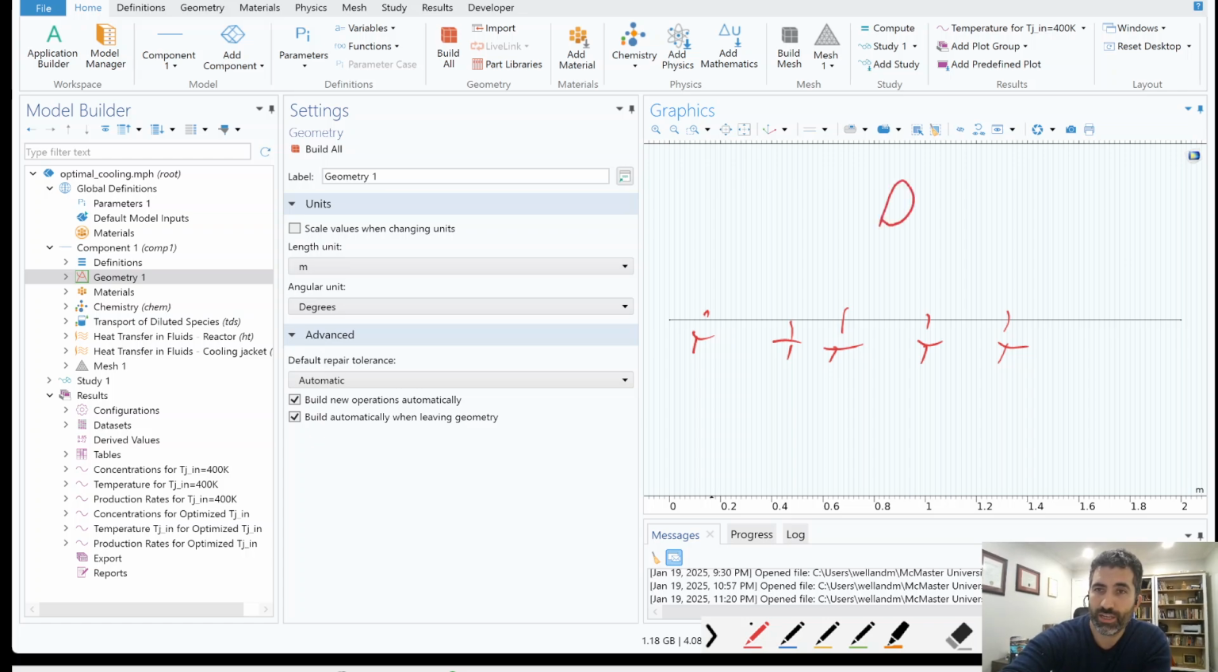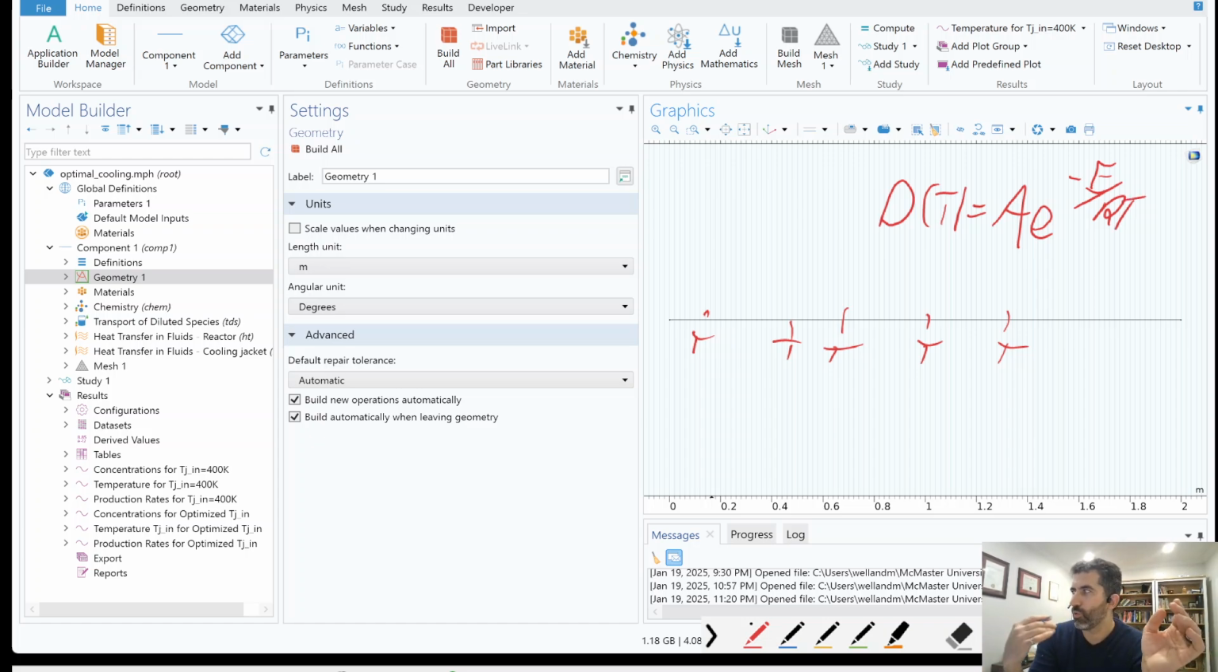Now, say we have some quantity of interest, for example, diffusion coefficient. Okay, D is a function of T, and that's equal to A e to the negative E over RT. Okay, and now the question is, what T are we going to put in there?